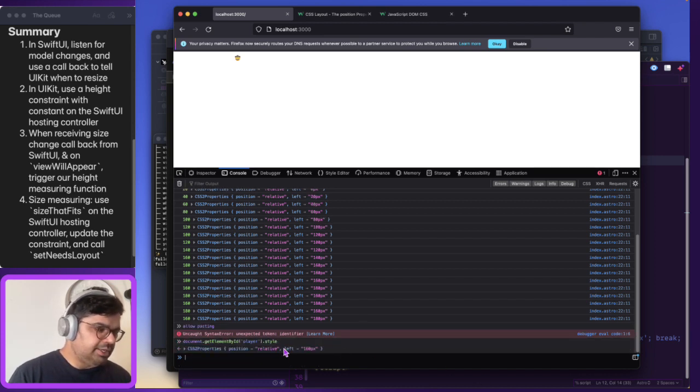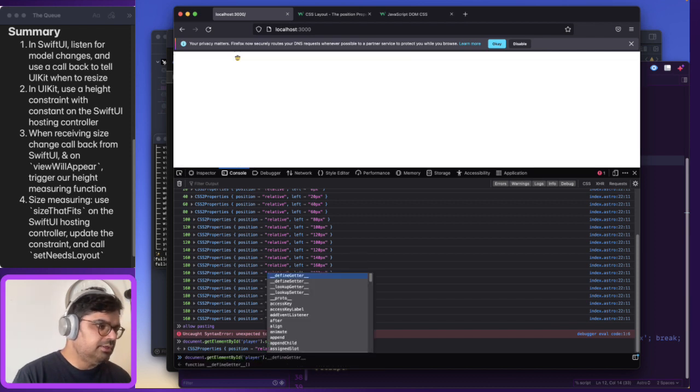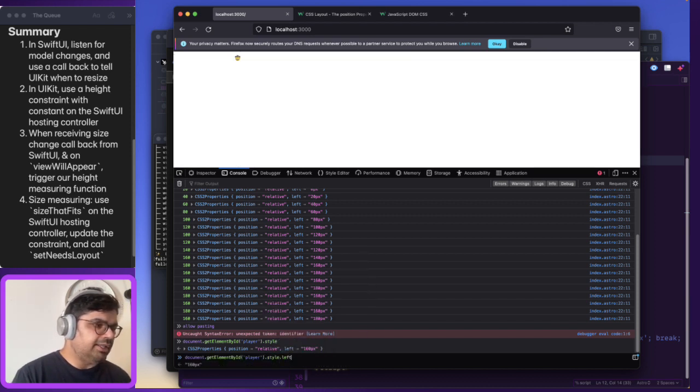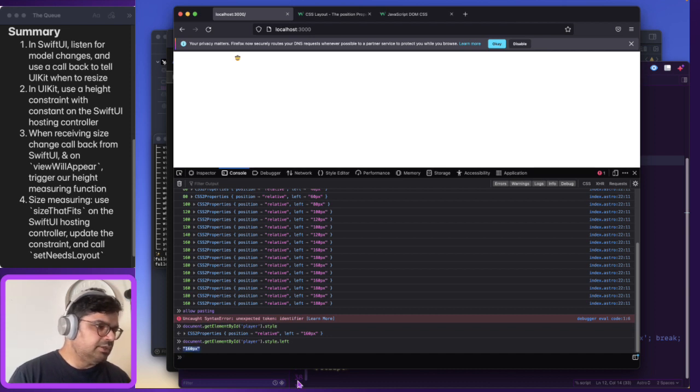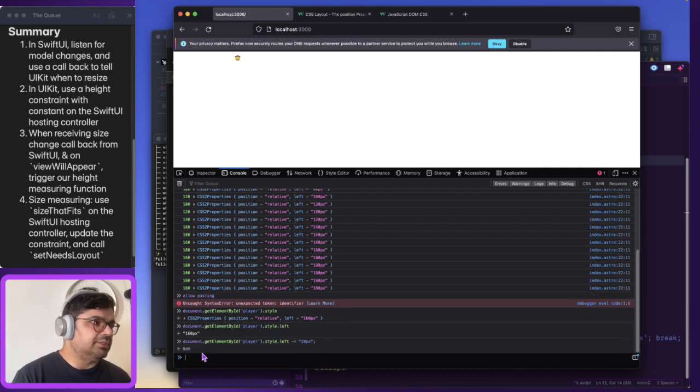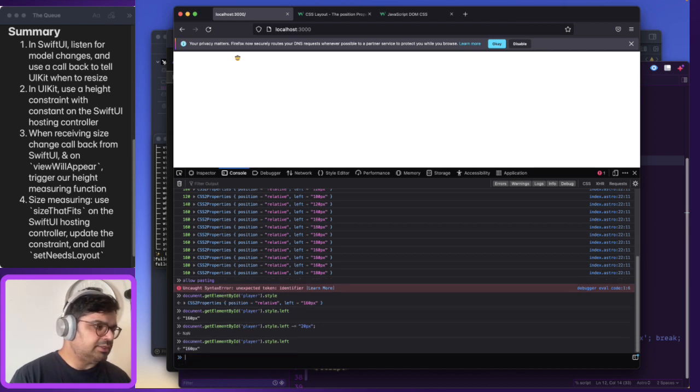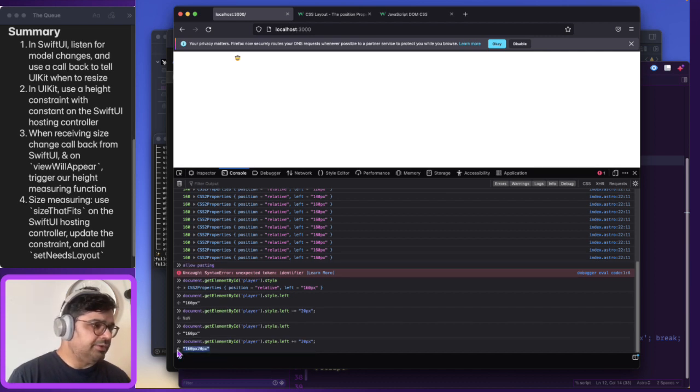I can say get the style. I can say dot left, and see this is a string. Now if I say left minus equals 20px, it doesn't make sense. It doesn't move. If I get the style again, it didn't change. And if I add, now it's this string, which doesn't make sense.